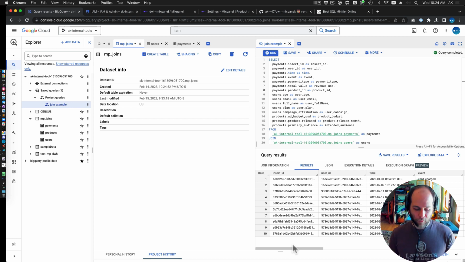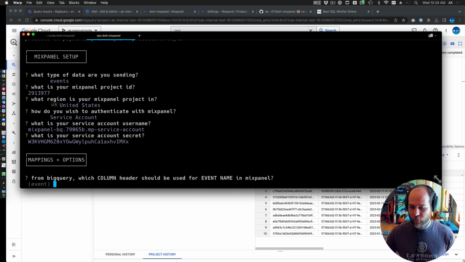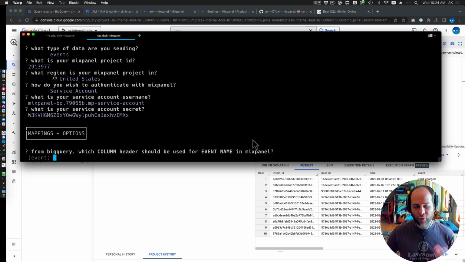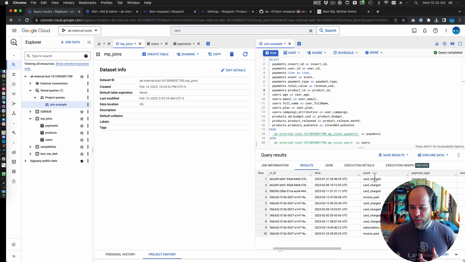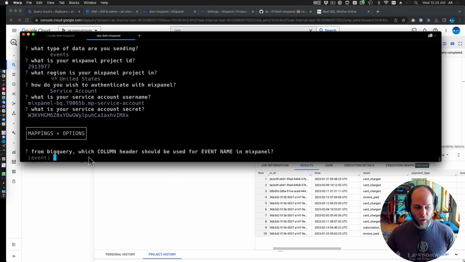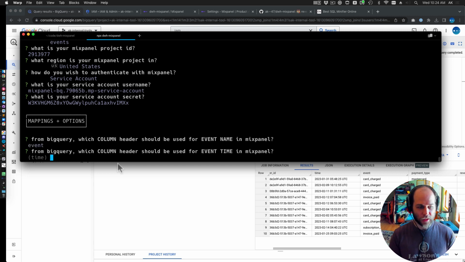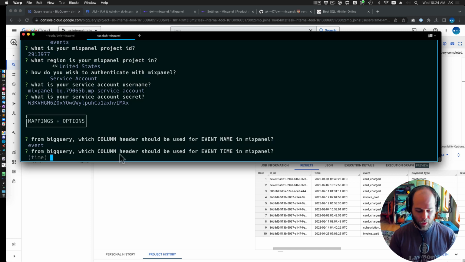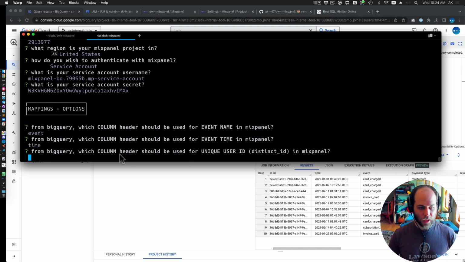So I'm going to have my terminal up here and resize this so we can see the columns. And then I'm going to follow the directions, right? From BigQuery, which column header should be used for the event name in Mixpanel? In our case, that's pretty clearly event, which just so happens to be the default, but I'll type in event here. Which column header should be used for event time? And that, once again, is time in our BigQuery query. So I'll use time. Which column header should be used for unique user ID, or the distinct ID in Mixpanel?